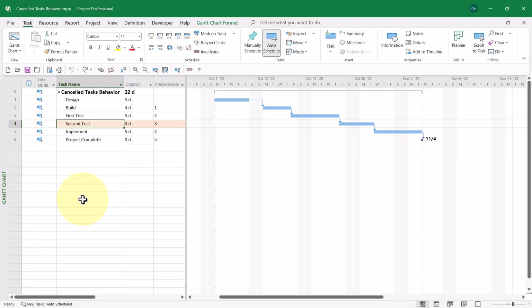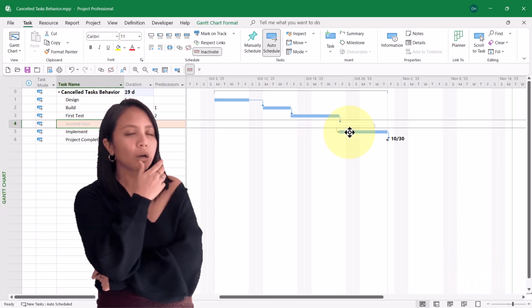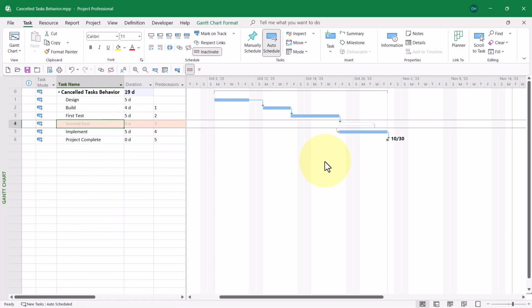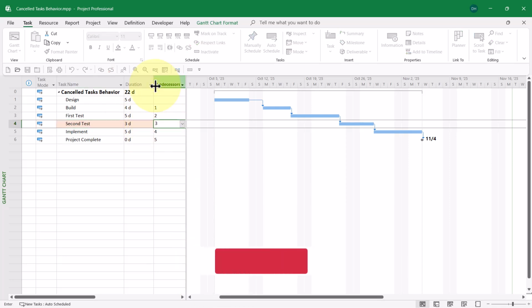I want to cancel the task second test, but please notice it has a finish to start dependency relationship with its predecessor first task. Now let's go ahead and cancel the task. Notice that Microsoft Project assumes that you want a finish to start dependency between the predecessor and the successor to the canceled task. I would say that's pretty reasonable. Now let's back it up and change things out a bit.